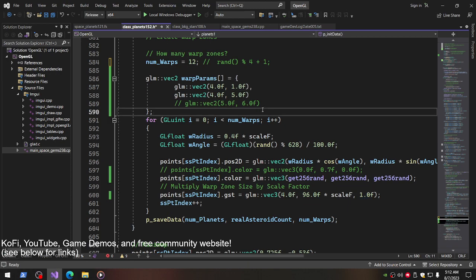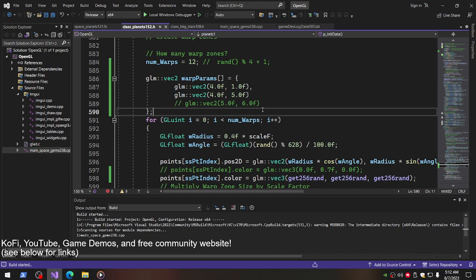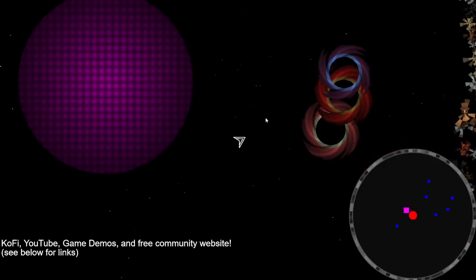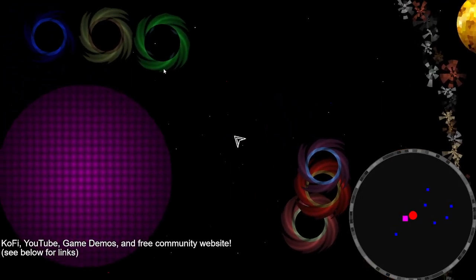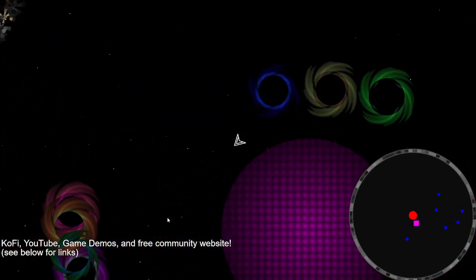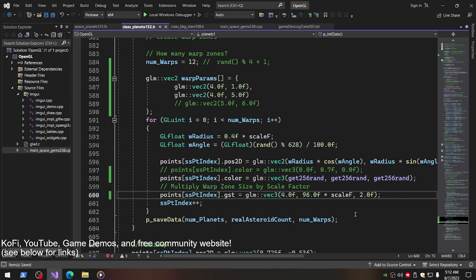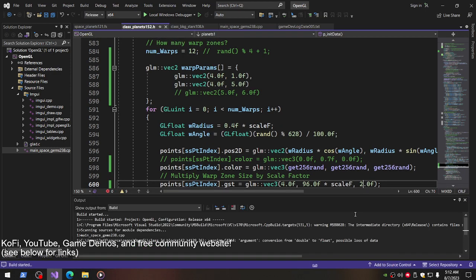First of all, let's see what 12 of them looks like with 4 and 1. Let's just see. We're doing warp zone studies right now. Okay. Those look really cool. Four and 1. Yeah. Let's go up to 4 and 2, because maybe we can just make that a random 1 through 5. Not a lot of difference.